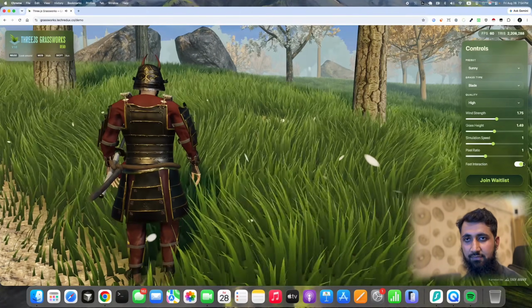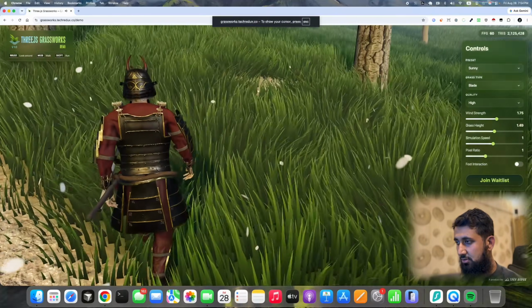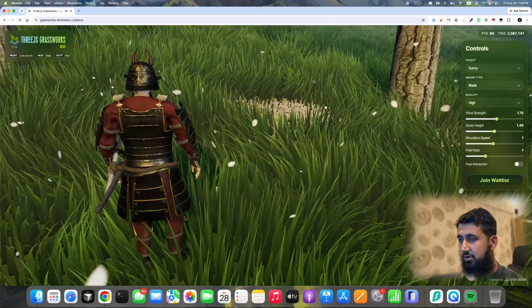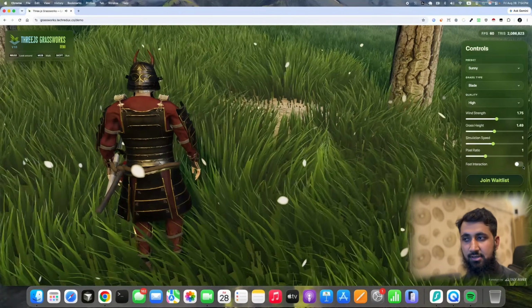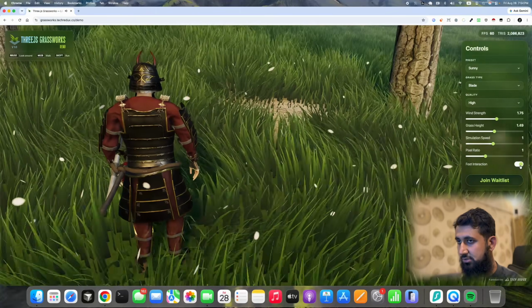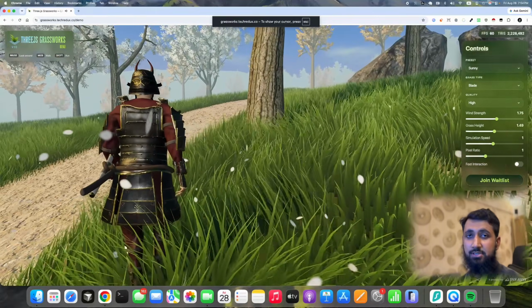So if I close it, you can see now the feet are not interacting with the ground, right? The feet are not interacting with the grass. If I open it, now you see they are interacting. So I can open and close it. So that's it for the demo.